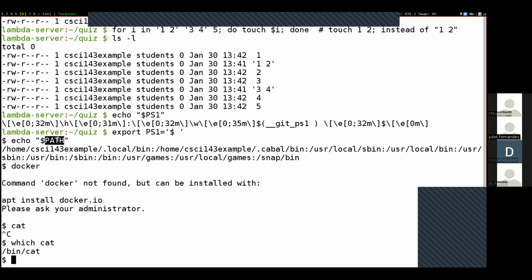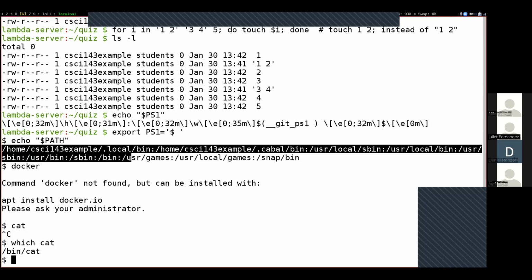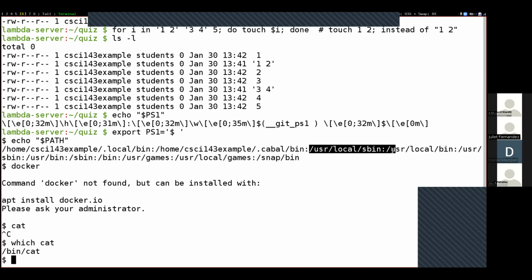Yeah, so the question is, repeat one more time what exactly the path variable is. It's a list of directories. Each directory is separated by a colon. And every time you type a command into the Lambda server, it's always going to look in your path for that command. So this cat command, it's not something that's built into Bash. It's not built into the terminal. It's literally just a program that is sitting at this location right here, /bin/cat.